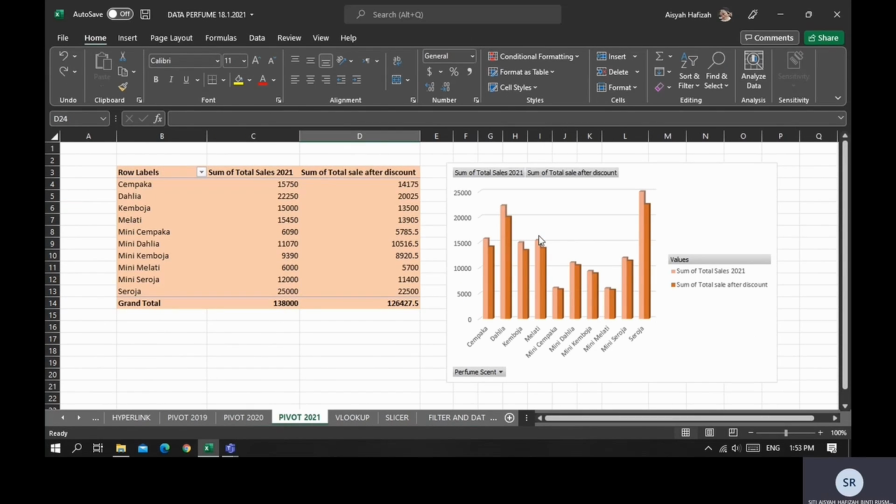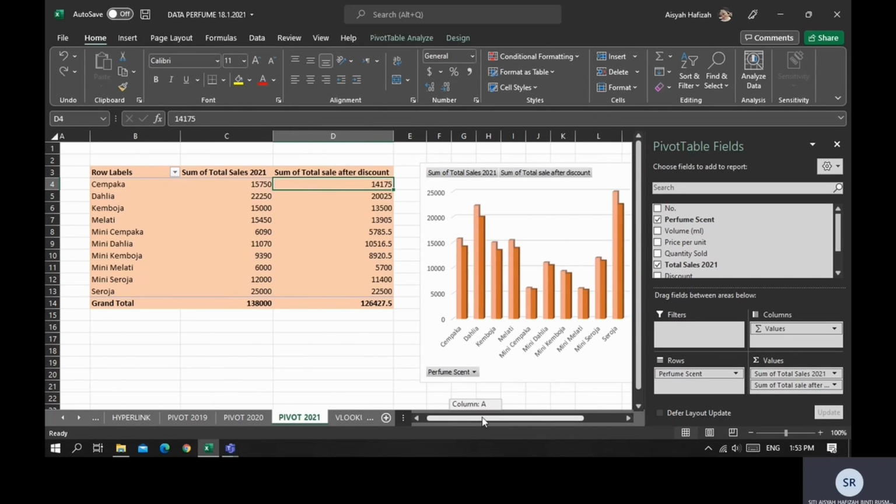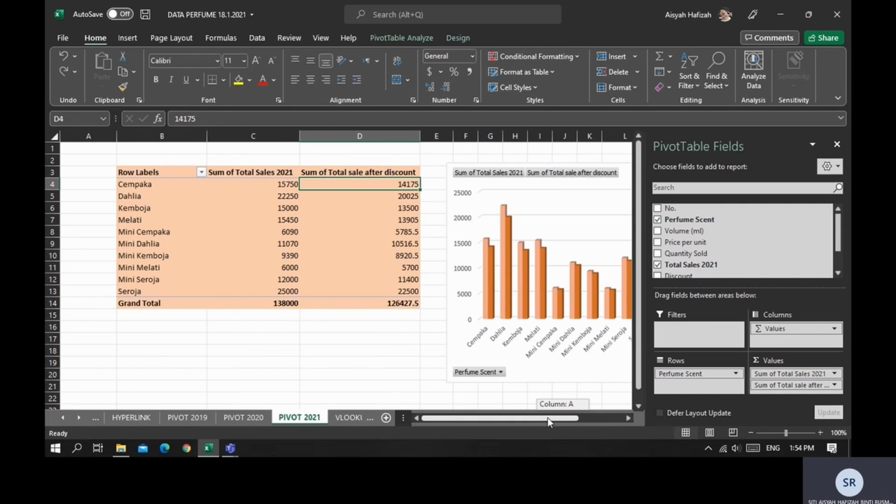So for 2021 pivot sales, this is for sum of total sale 2021, sum of total sale after discount. So we want to see without any column. So Cempaka before discount we can see is 15750, and after the total sales after discount, we only have 14175. We can see it clearly.